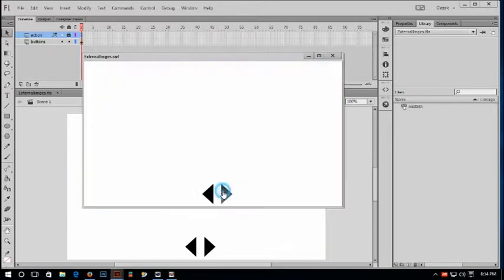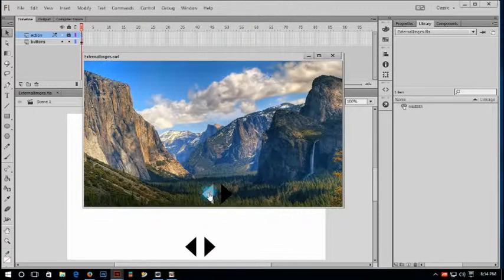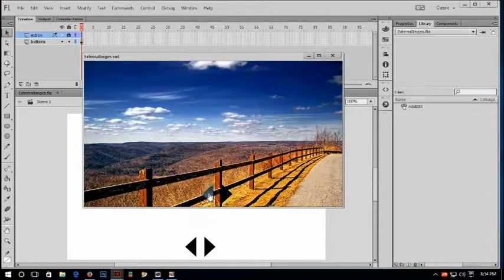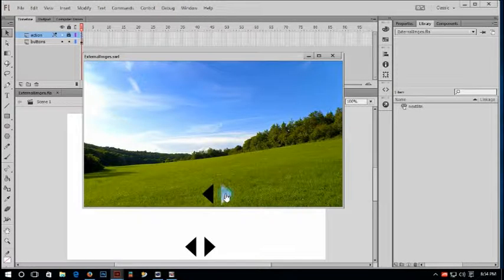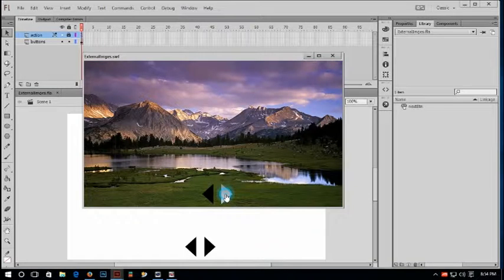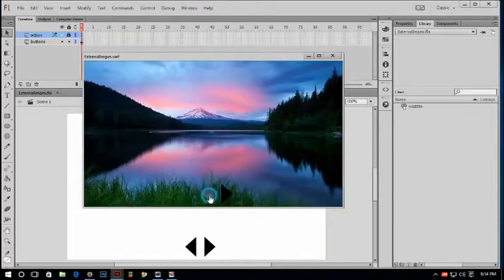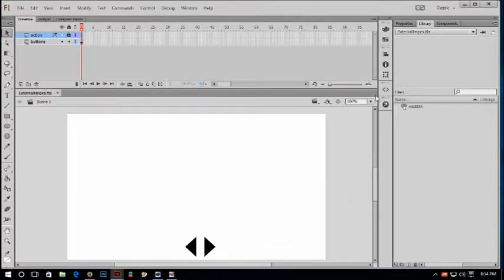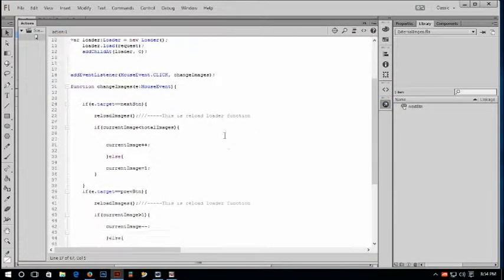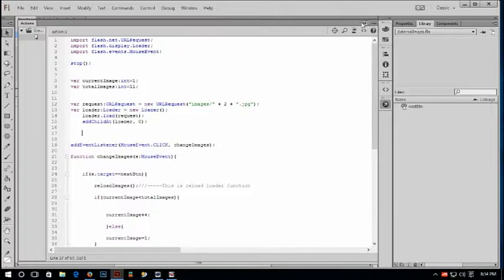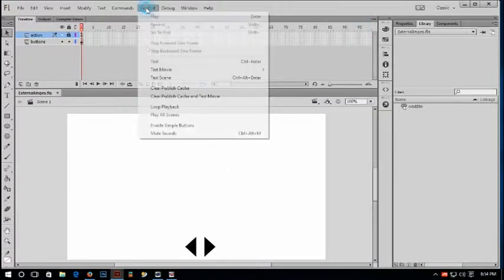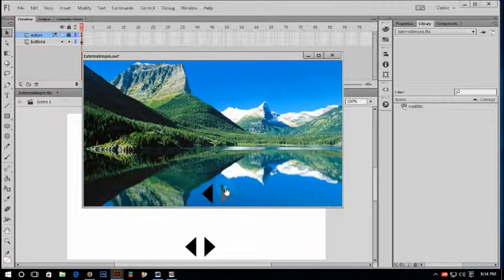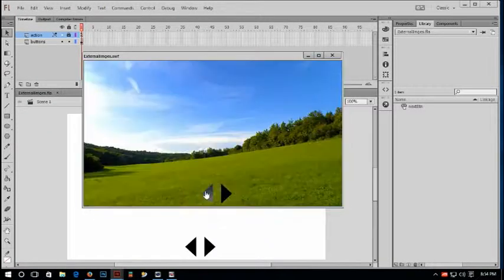You see, it's working fine. You can put as many images as you like to, and this is the most dynamic photo gallery, I think. Just a few lines of code and you have this wonderful photo gallery. I think you have learned something today.